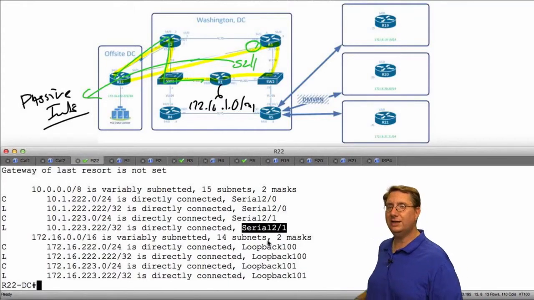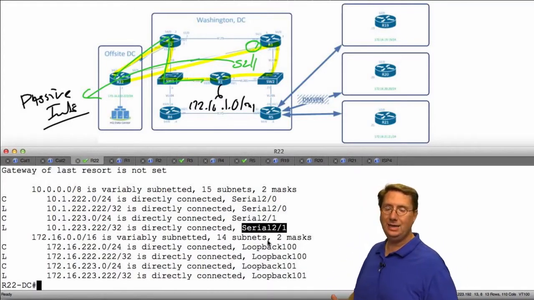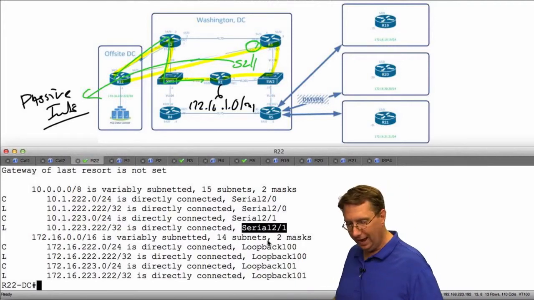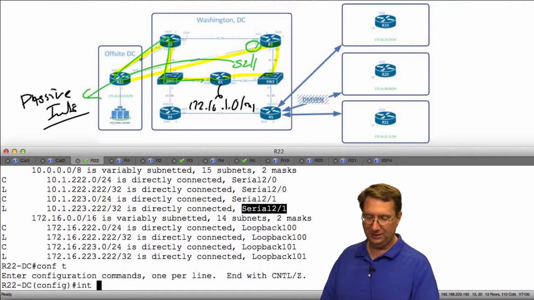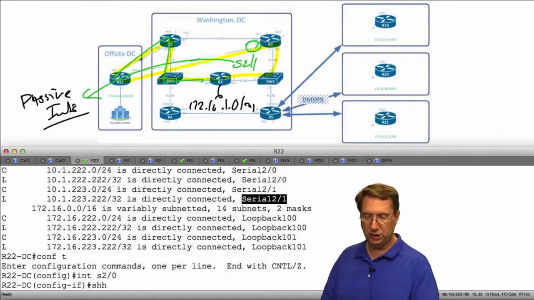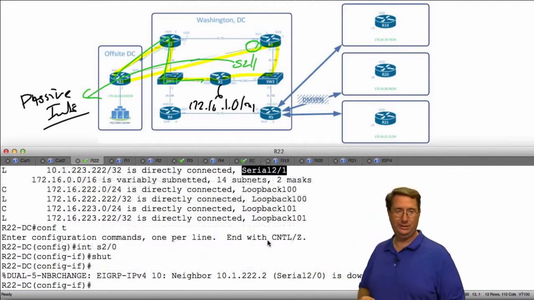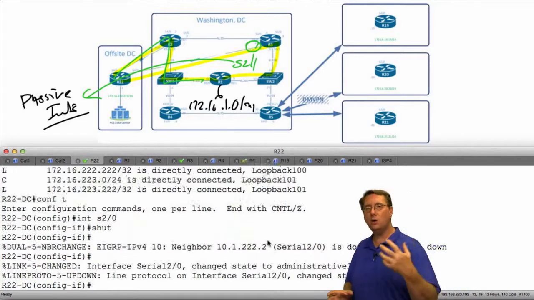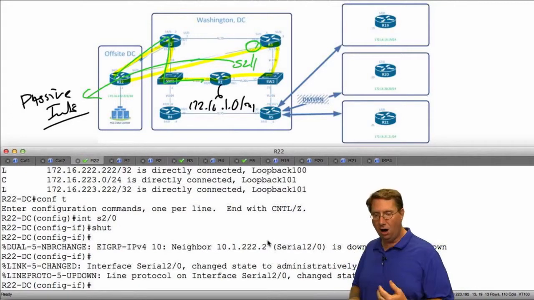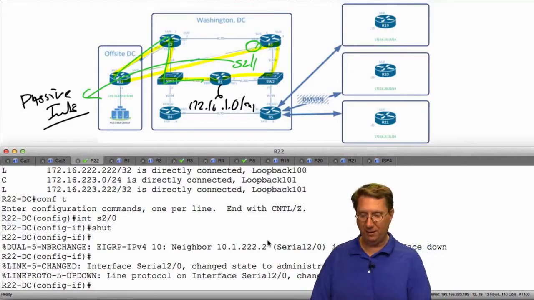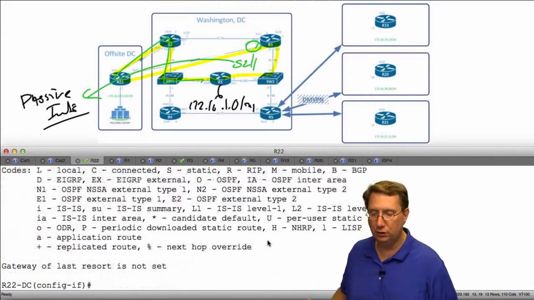So when we look at this, again, this is going to be really handy, but what happens if I were to lose my connection to R2? Let's look at that. Config t, interface serial 2/0, shut. And what's going to end up happening is this link is going to die. And since I'm not going to form a neighbor relationship off the connection from R3, now I'm going to lose all of my prefixes. So do show ip route eigrp, and I'm learning nothing.